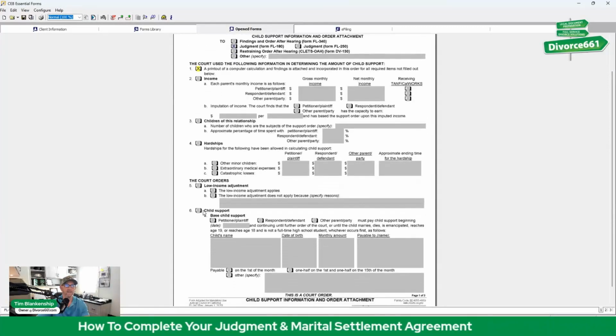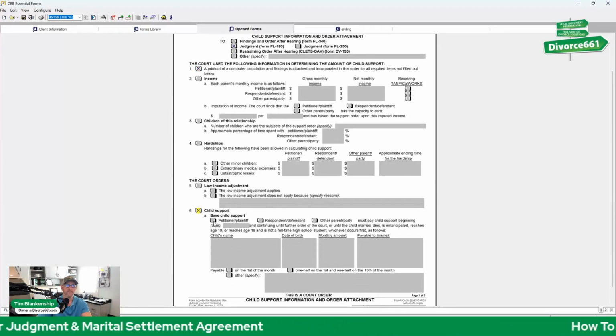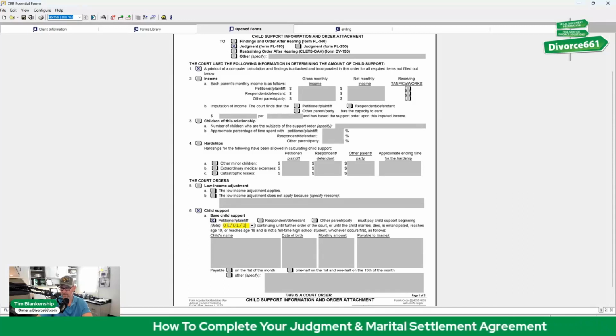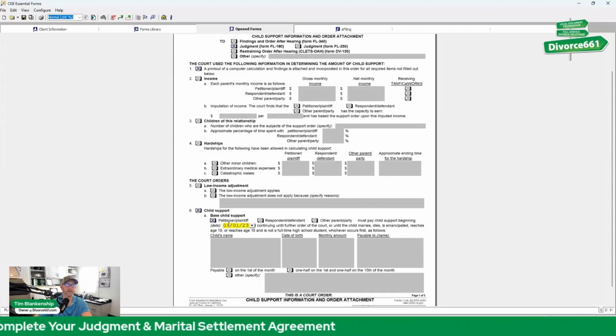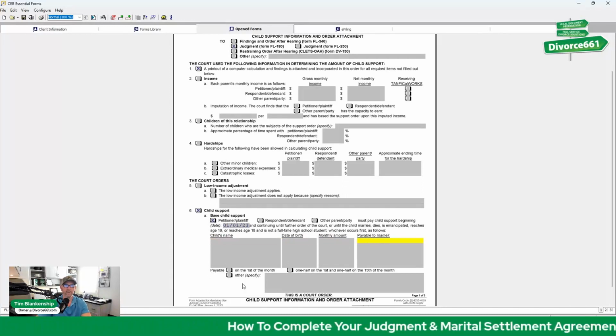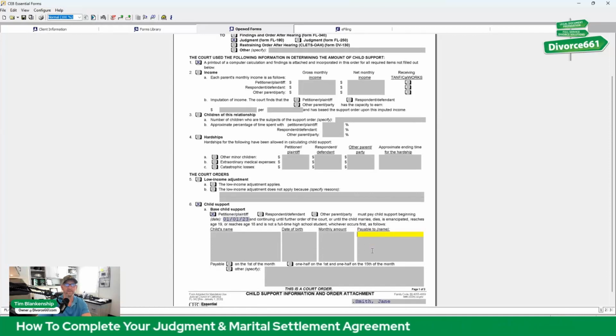The next box is child support. So in the most simplistic way of doing this, you're just going to indicate who's paying who. The petitioner is going to be paying the other party. Beginning, you do have to put a date in here. So we can just put a date in here. What are we on? 23. Just making up a date here. Child's name, date of birth, monthly amount, payable to. And you would put obviously the other party here. And then how you want that to be paid: half on the first, all on the first, whatever you guys decide.